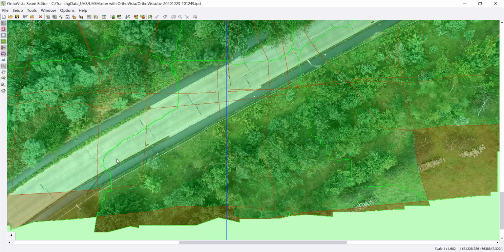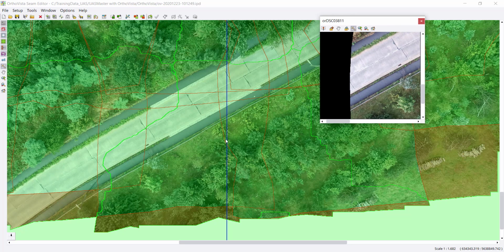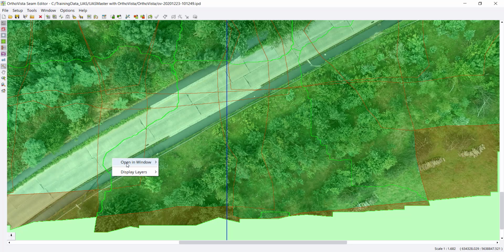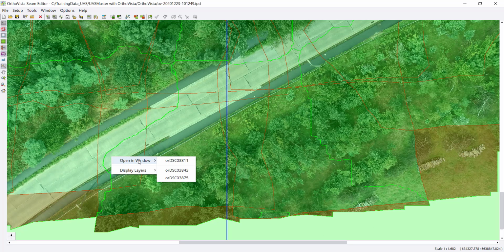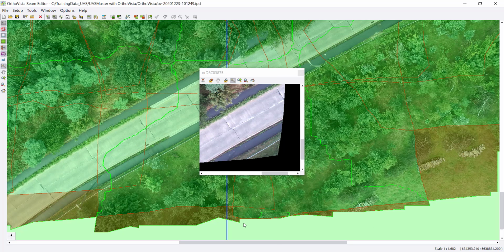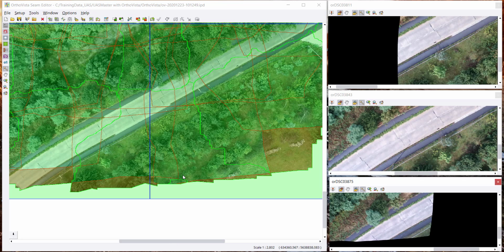There is a little bit more in it, but I won't go into it. If you keep the right mouse button pressed for more than 2 seconds, you can additionally open the real orthophotos themselves. So I can import or show Orthophoto 3811, then 3843, and one more time also 3875. If you have a second screen, you can move these to another screen.